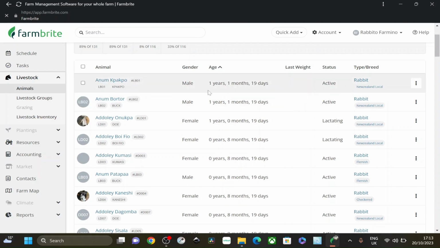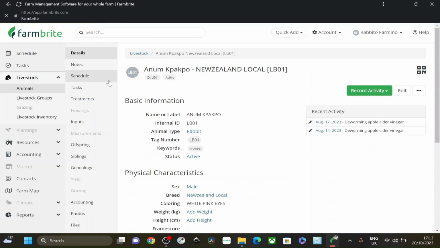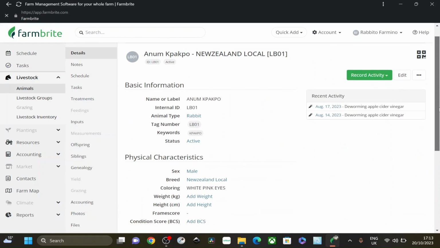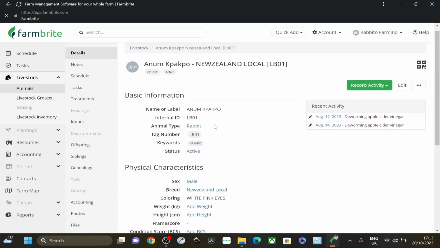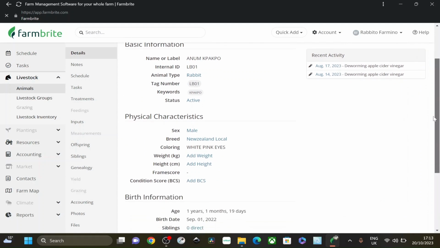They are actually siblings. As you can see, they are the same. They come from the same litter, same age and all. So let's say Anunkpakpo. When you click on it, this gives you all the information you've got on Anunkpakpo here. Anunkpakpo is a local buck, LB. That's what we have assigned it, LB. And it's active, it's a male, it's a New Zealand local.